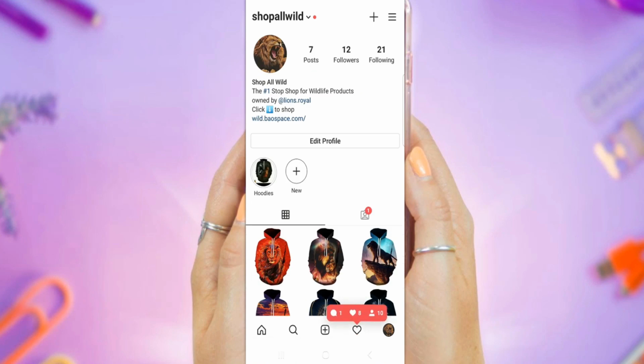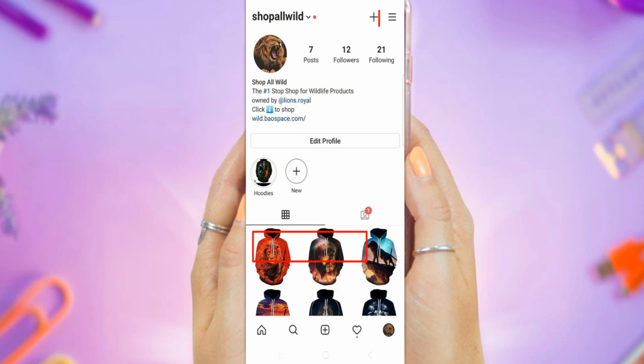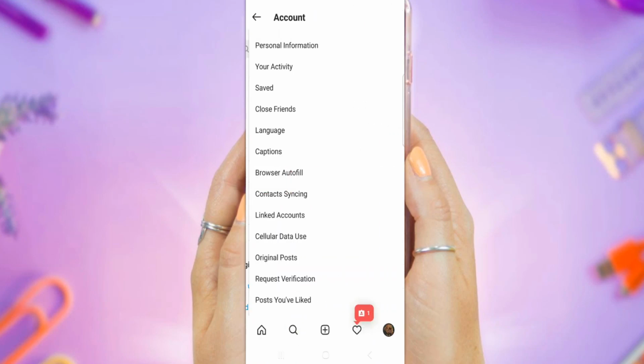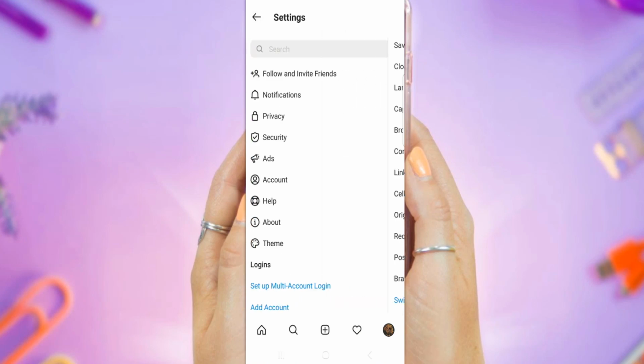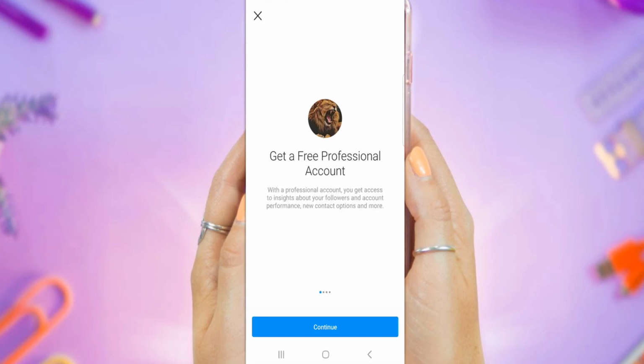So if you've just created an Instagram account and it's still personal and you want to transform it into a shop, you need to click here on edit profile. And you need to click on switch to professional account, or come here at the top, and then you click on settings, and then you click on account, and then you scroll down and you click on switch to professional account, whichever way you prefer. Let me just go back. You click on edit and you click on switch to professional account.